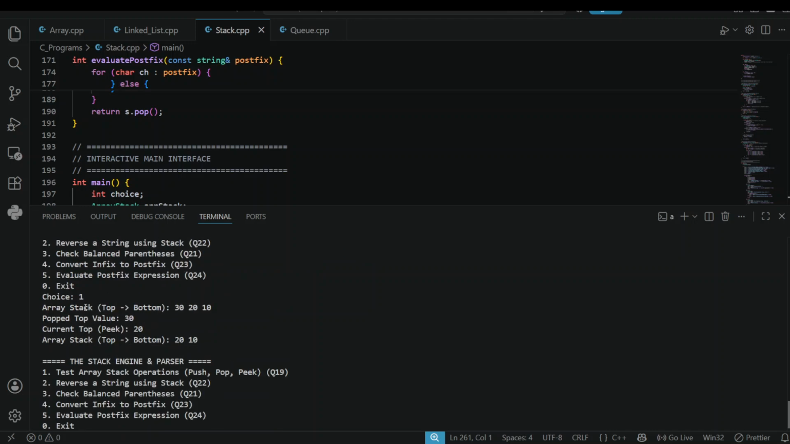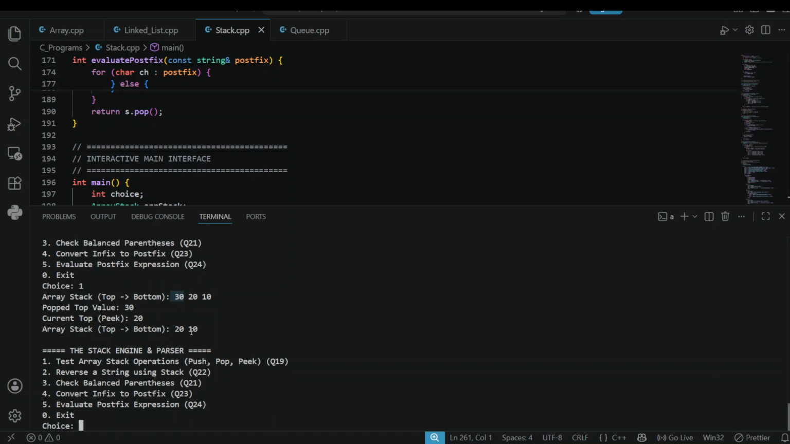See, you put the choice one, and then array stack top to bottom. So this was the array stack 30, 20, and 10. 30 was at the top, 20 was in the middle, and 10 was at the bottom. Popped top value 30, current top peek 20. We have popped this out, 20 left. Then what to do? Reverse the string using stack.